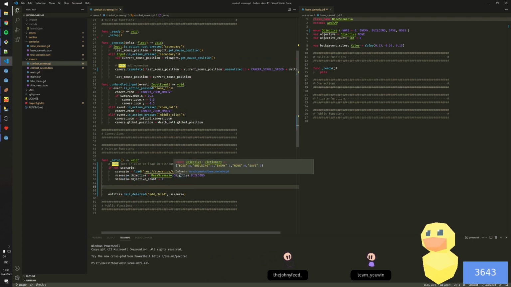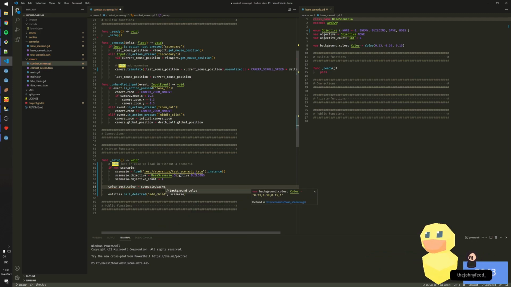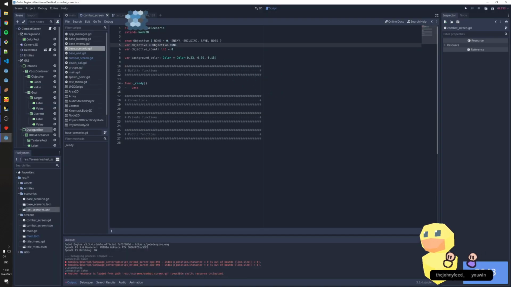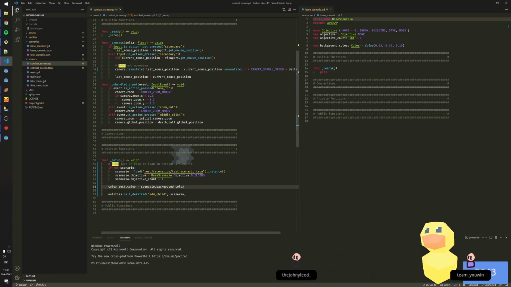Let's see. So color rect dot color is equal to scenario background color. So this is how I'll be able to change it, right? The default background for combat screen is just this dull green. But I think it might be nice to have a few different possibilities for levels. So you'll have, of course, just a farm. That's your standard because, you know, farm animals in stables, unstabling them.